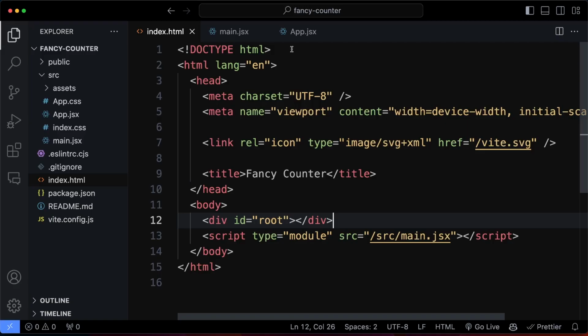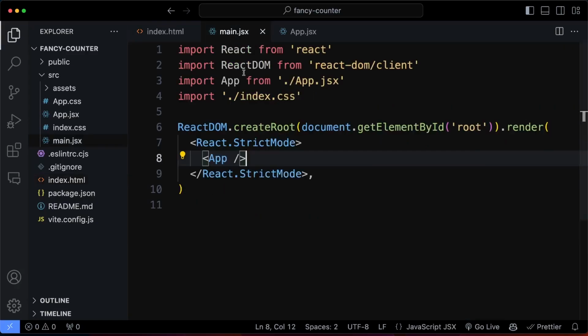Once the browser receives the HTML file, it will go line by line. And here, eventually, it will see some div with an ID of root. And then it will see this script here. And it will run that script. And let's see, that's this script. And it will put the app in there.